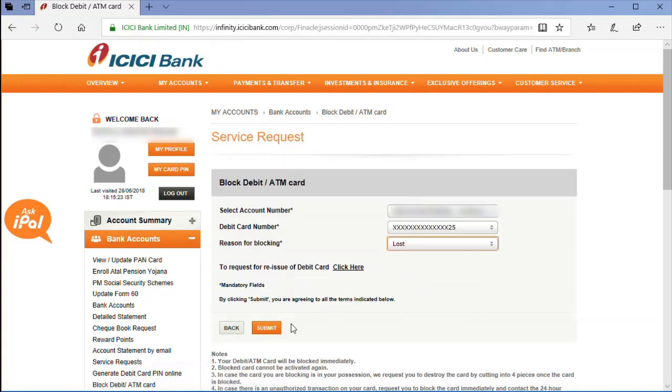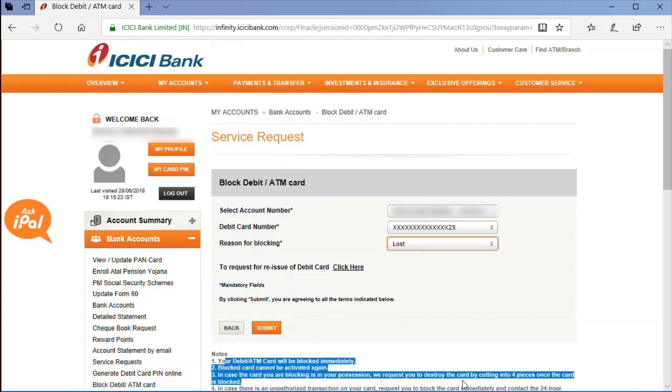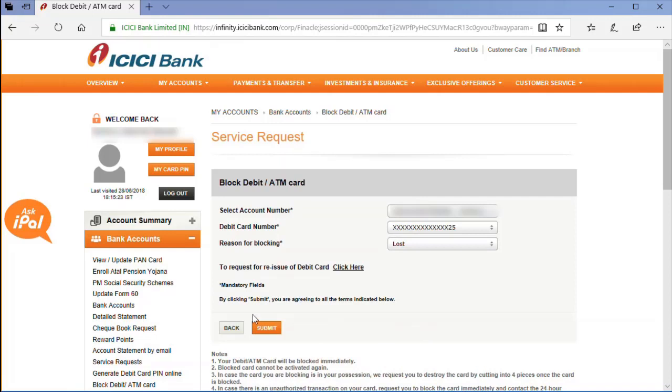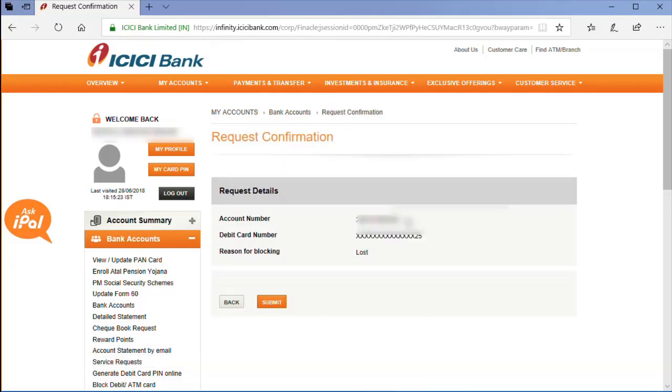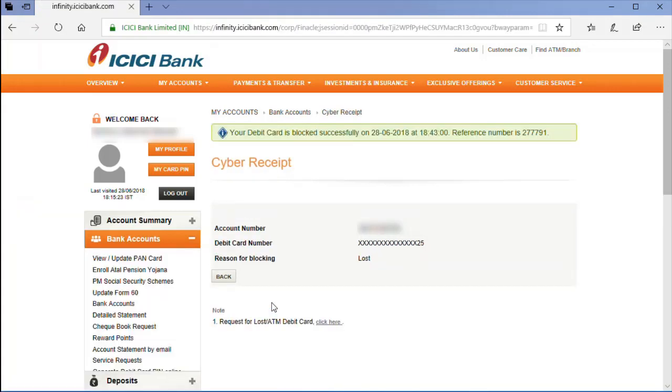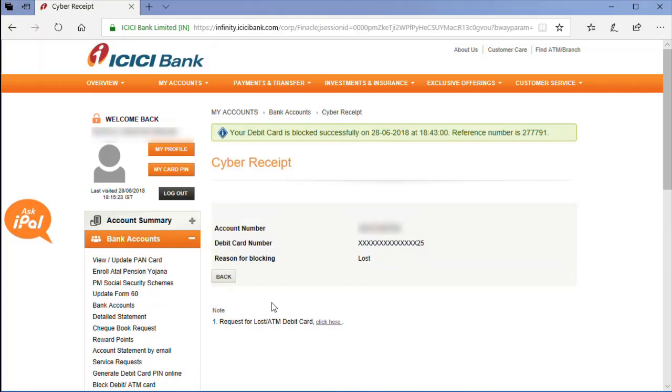Then click on submit. Before you click on submit, read this important information. Click on submit. It will show you the details, and if you click on submit again, this is the process to immediately block your debit card if it is stolen, lost, or anything.